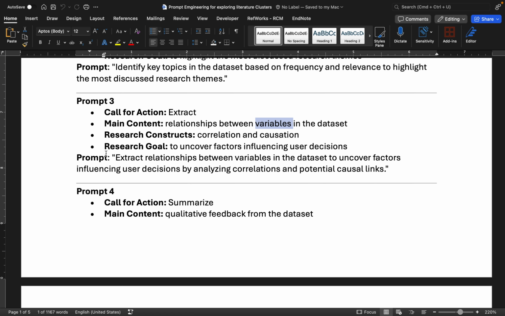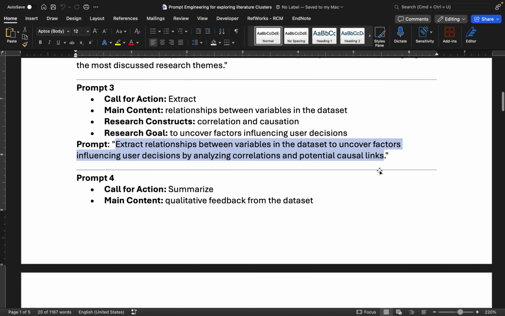But this is another really good prompt. Extract relationship between variables in the dataset to uncover factors influencing user decision by analyzing correlation and potential causal links. Now, we started with a very simple prompt. Now we are getting to the prompts which are really, really helpful or detailed. But remember, when you are writing these prompts, please add the constructs or the factors, whatever you already have in your mind. For example, if you are working with some specific constructs or the variables, please discuss those variables within this prompt. But this is the structure of any prompt.